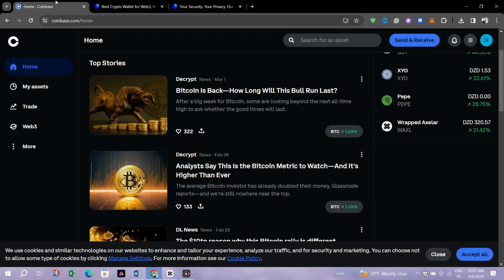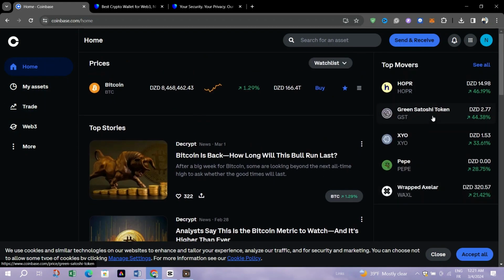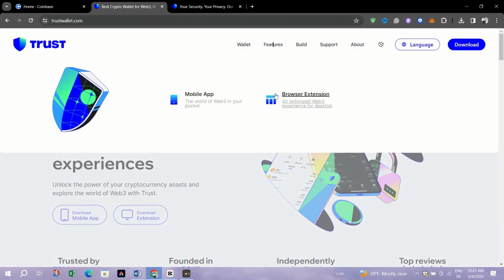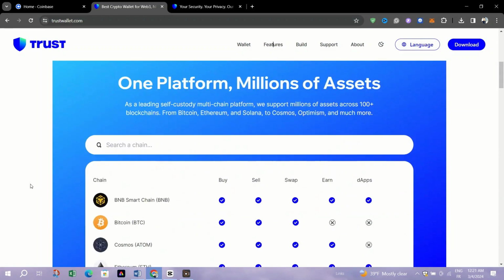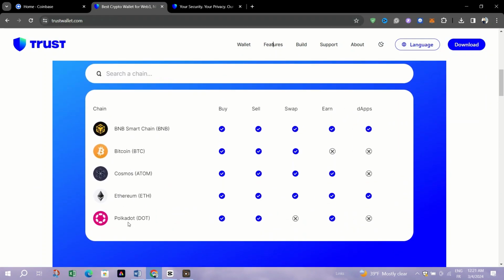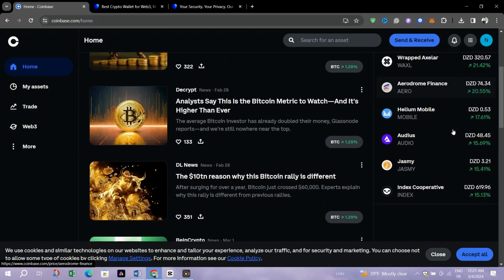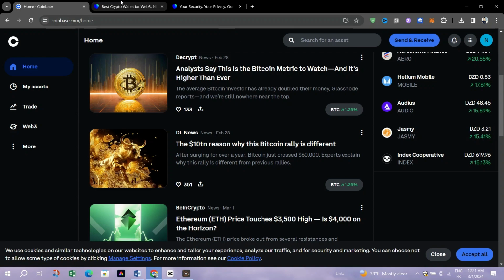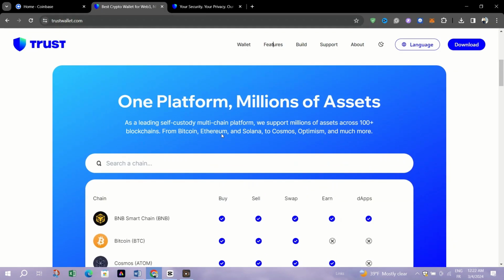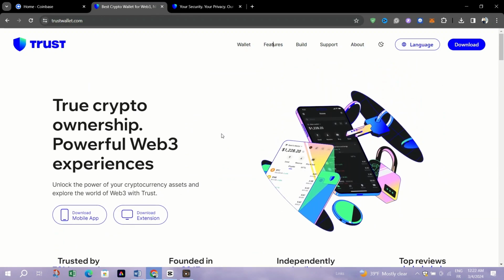Two, supported coins. Trust Wallet offers broad support of numerous cryptocurrencies across various blockchains, including Ethereum, Binance Smart Chain, and Polkadot. Coinbase focuses mainly on Ethereum and Ethereum-based tokens, aligning with the assets available on the Coinbase platform. Three, user interface. Trust Wallet is known for its intuitive and user-friendly interface, catering to both novices and experienced users. Coinbase features a straightforward design also, especially convenient for existing Coinbase users.